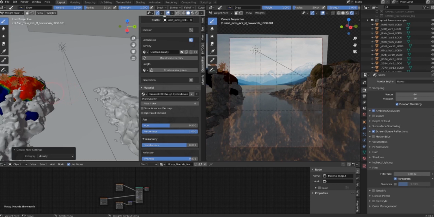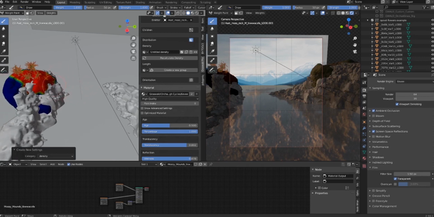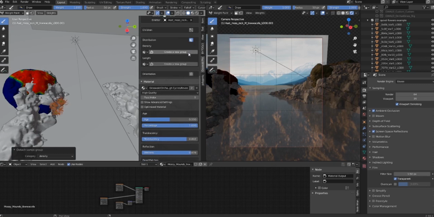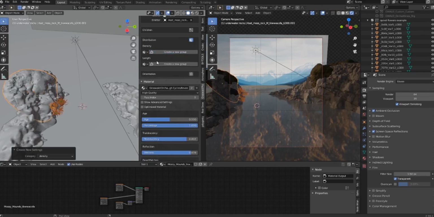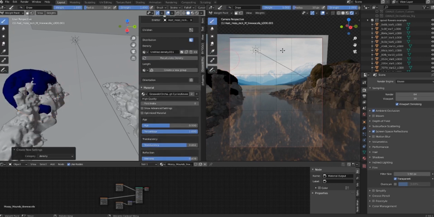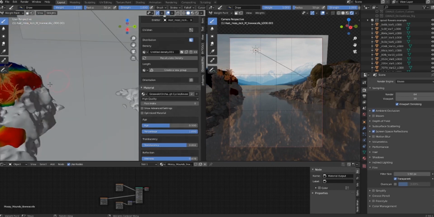Let's see here. Should we get rid of this? Create a new group. There we go. Okay, it was somehow still using the vertex group from the other one, which I didn't want as much. So let's just paint over this stuff here. And that's looking pretty much good. Maybe put a little bit more on this northern edge, and a little bit here.